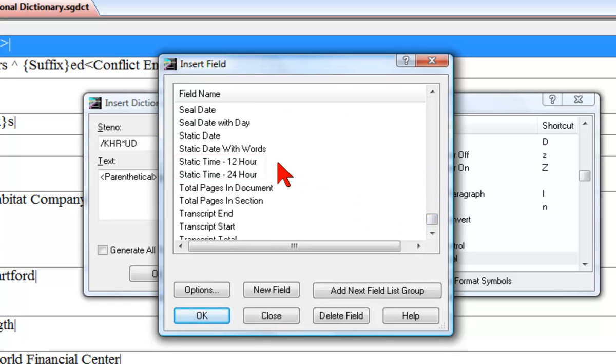A static time field references the timestamp associated with the steno when it is written, and when the parenthetical translates, it automatically fills in the correct time. There are two options for static time references: using a 12-hour clock, which will add an AM or PM to the time reference, or using a 24-hour clock.